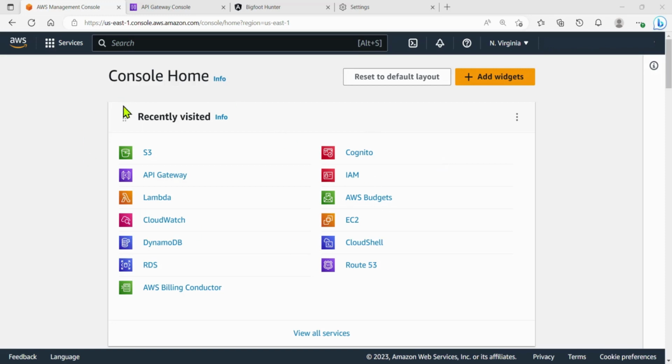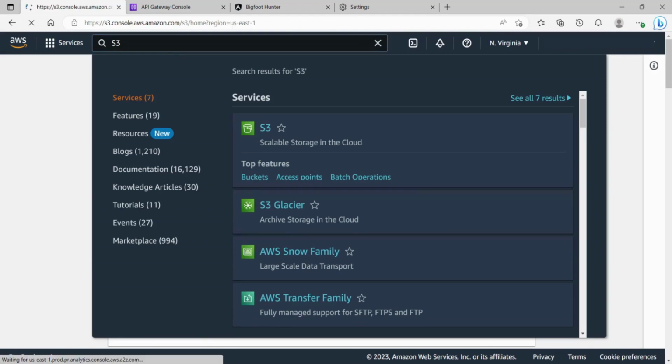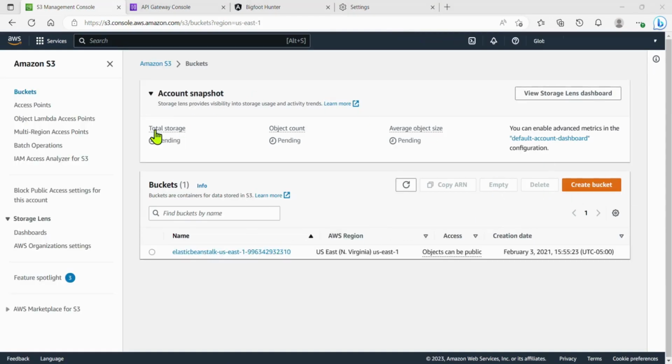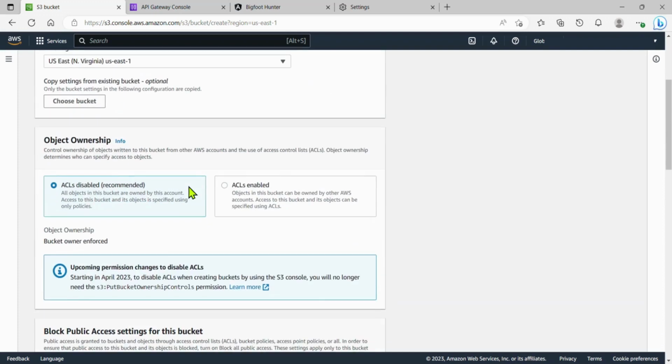I have my AWS console open, and you could see under recently visited, I have S3. If you don't have it, you can search for it. We can do S3. There we go, and then click on it. Now, if you don't have any buckets, you're going to have a different window, but just look around for something that says Create Bucket. And I have it right here in this window. There we go. And now we're going to create a bucket. I'm going to call it Bigfoot Sightings.